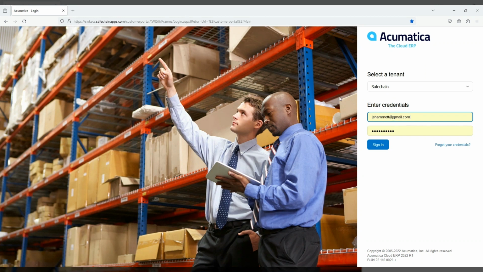If for whatever reason you forgot your password or you can't get in, you can click on Forgot Your Credentials. You'll enter your username. It will send you an email to reset your password. But for the purposes of this, you've got the right email address, you have the right password, you can sign in.